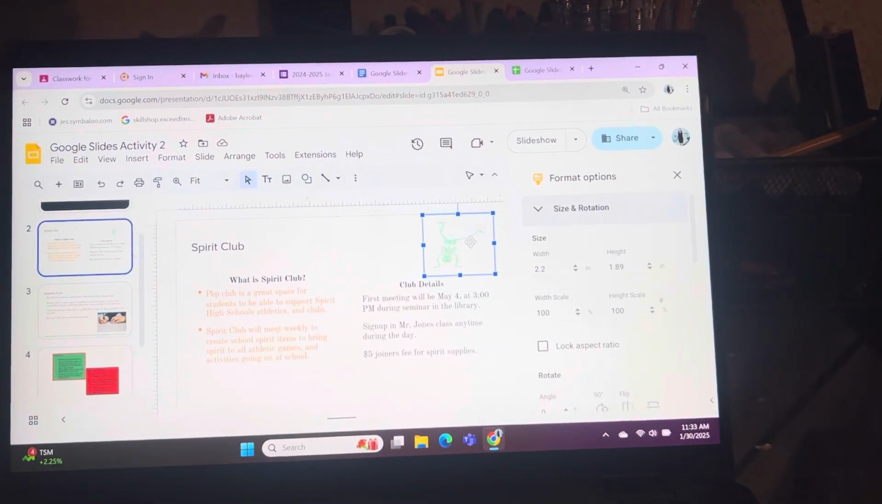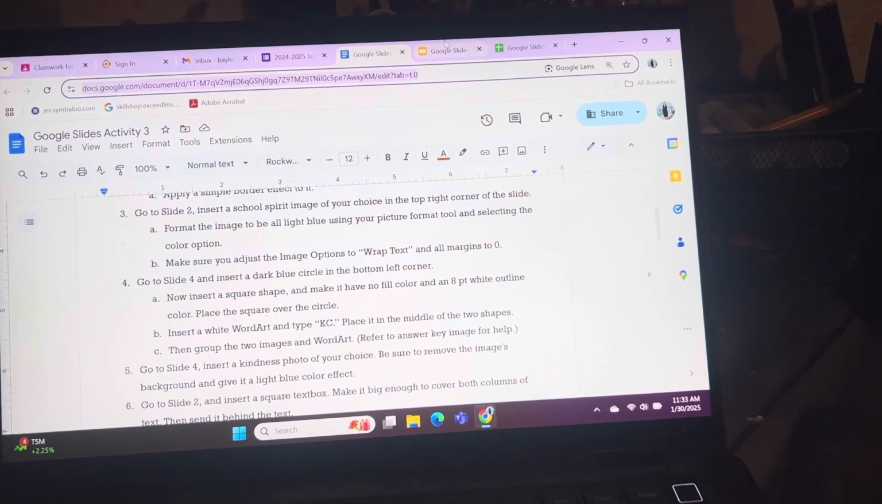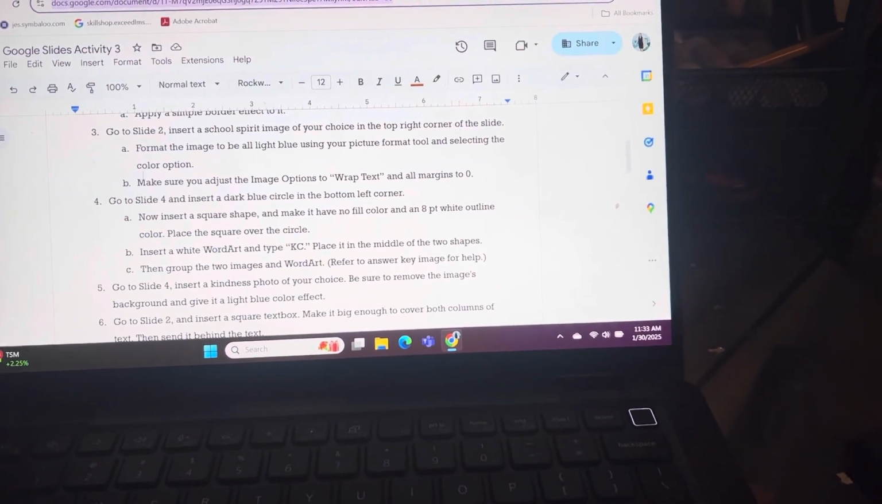In regards to the image options where it's telling you to do the wrap text, you don't have to do it on this step. So you can skip over part B.